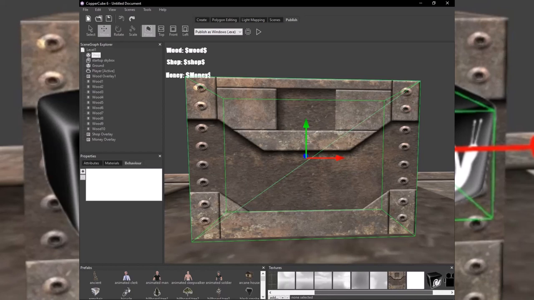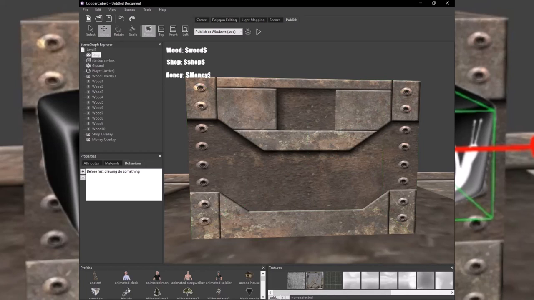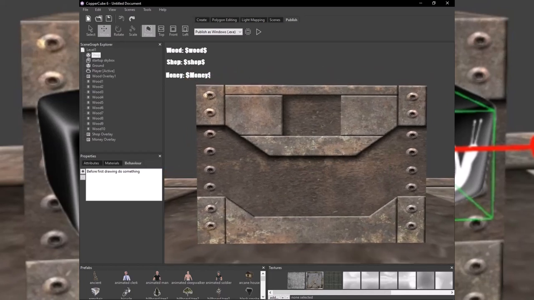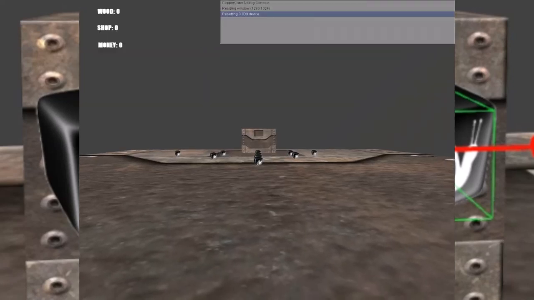This is the two GUIs I told you guys about earlier. I'm going to use the GUIs as buy and sell buttons, so that we can sell and buy the wood, okay, or whatever items you have in your scene or in your game.